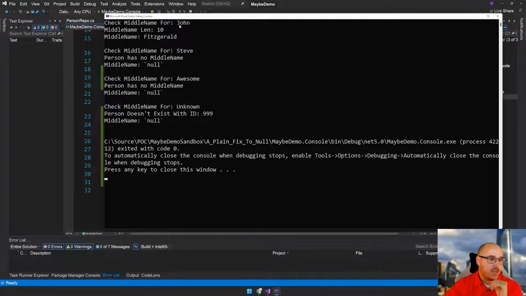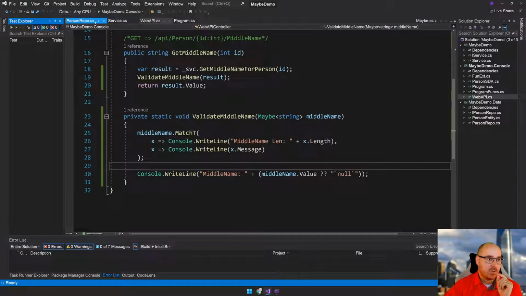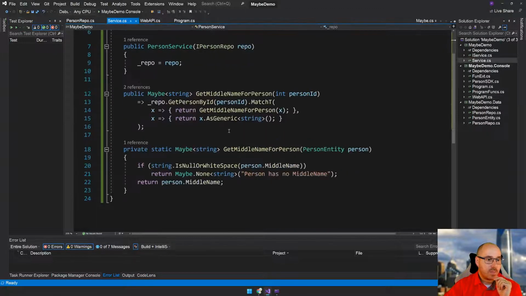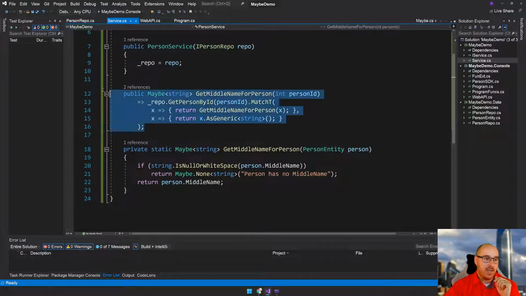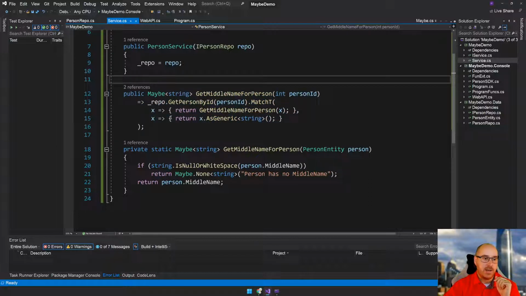And now we see John Fitzgerald, Steve, no middle name, Awesome, no middle name. For unknown, it says person doesn't exist with ID 999. Way more helpful. Once you propagate it all through your code, you have a message from the data layer that says why it couldn't find something. And all of this is possible without a whole bunch of if-then conditions, without null checks, without propagating null anywhere, and in a very functional monadic way. Dot notation, all kinds of awesome, really cool stuff.